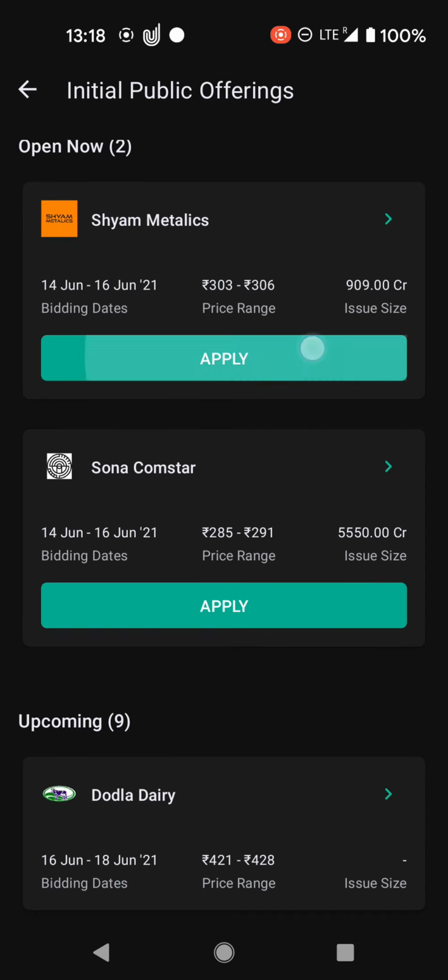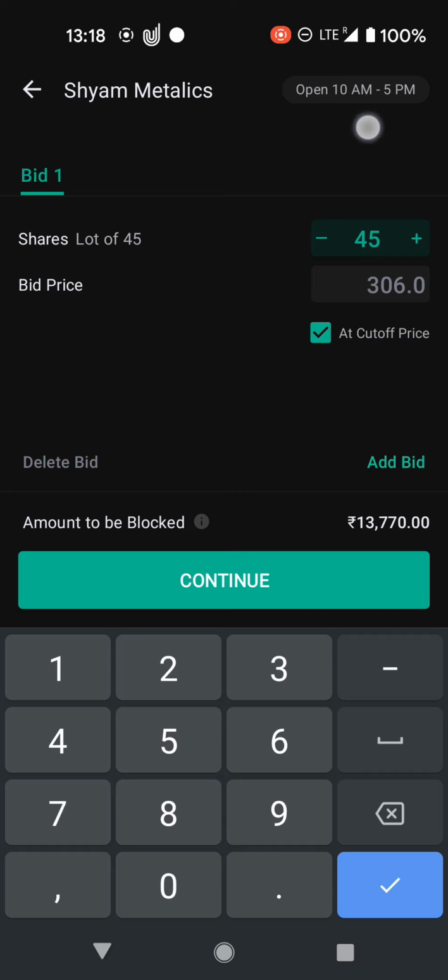We'll tap on apply. You can apply between 10 a.m. to 5 p.m. So we are in bid 1 and one lot size is of 45. So you can put multiples of 45 and you can even untick this cutoff price and enter the lower price range, which is 303. So it's telling the amount to be blocked will be this much.